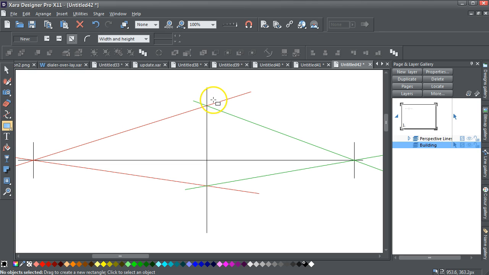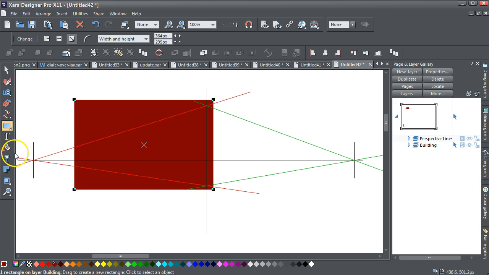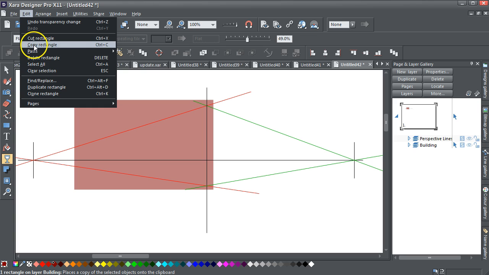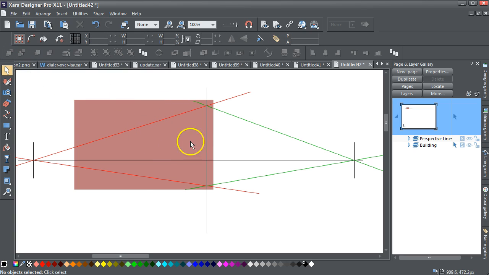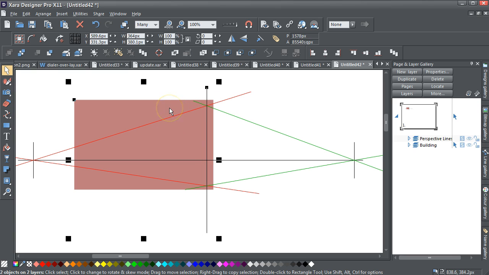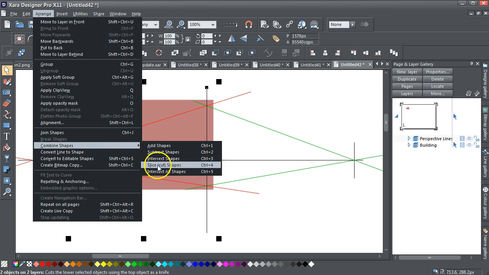I'm going to create a rectangle. Make it dark red, and just so we can see other things through it, I'm going to give that transparency, go Edit, Copy the rectangle. Right, so I'm now going to select that vertical line, Control K to clone it, Shift select the rectangle. So I've got two objects selected, and then go Arrange, Combine Shapes, Slice Shapes, which is Control 4.